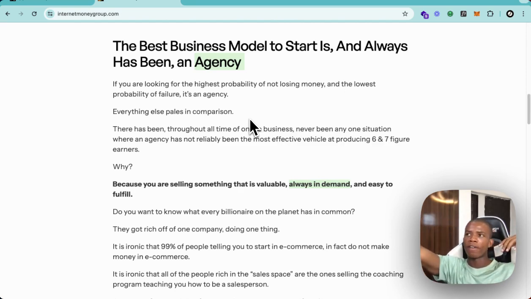Once you have intensified the problems, you want to link those problems to your solution for your prospect on the page, right? And that's exactly what we did here. So the best business model to start is and always has been an agency. If you're looking for the highest probability of not losing money and the lowest probability of failure, it is an agency. Everything else pales in comparison. Throughout all time of online business, there has never been any situation where an agency has not reliably been the most effective vehicle of producing 6 and 7 figure earners.